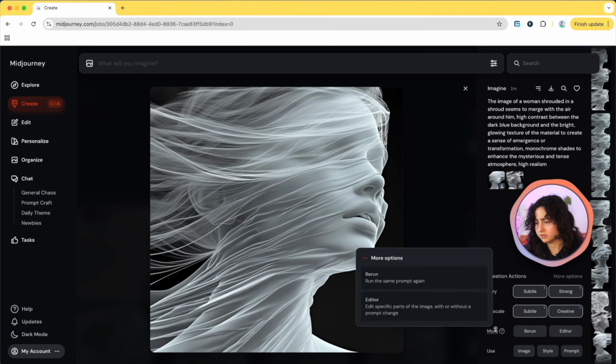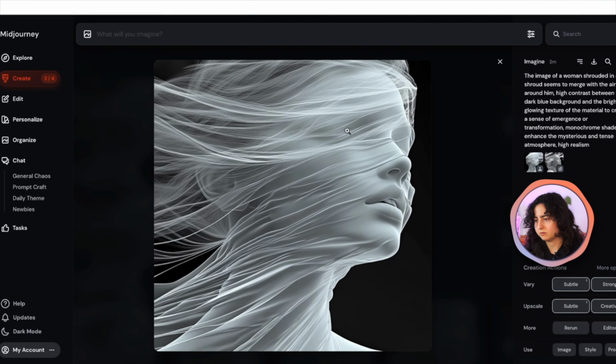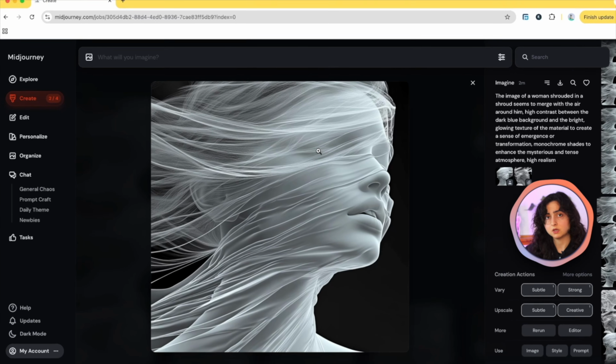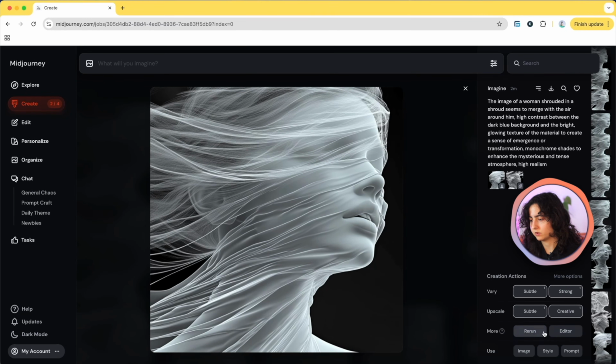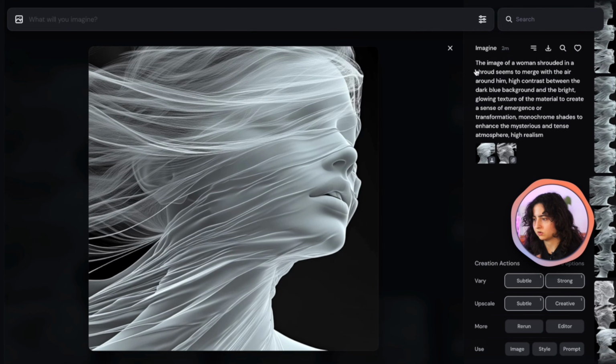The last one is me getting more images. I could rerun this prompt, which is going to be the exact same thing, but I will get different results. Or I could open this in the editor and use some of the tools to fine-tune the smaller parts and then have it rerun. For example, I will grab a paintbrush and just go over her eyes, have her eyes opened. So we're going to look at that later, but this is where you would start that. Now down here is use. It's similar to the reference that we looked at. We can use the image as a reference, the style, or the prompt. So that's all that you can do.